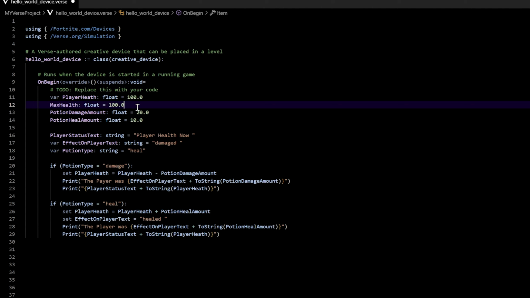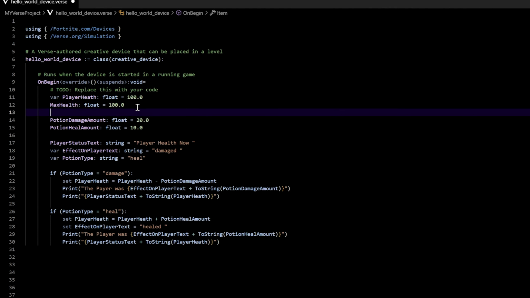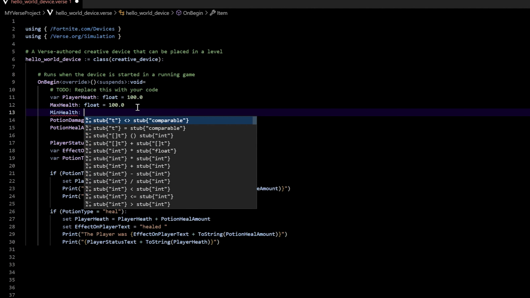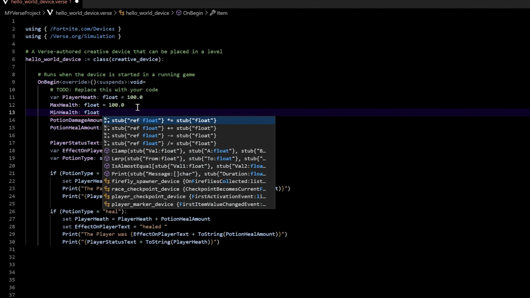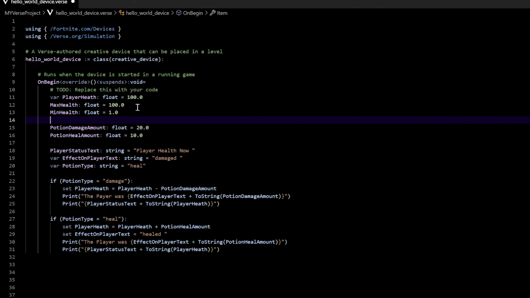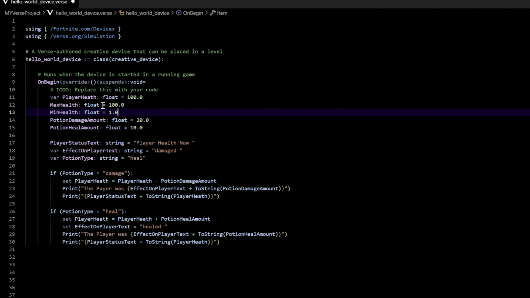And while we're at it, let's go ahead and put a min health variable right here, or a constant. So min health. And then we'll call it a float. And then this would be equal to, let's just say 1.0. We won't use that now, but we'll use that later. But we'll use the max health right now. This will prevent us from going over 100. So if you pick up a health when your health is already 100, we need to just set it back to 100. So that's what we'll set up right now.